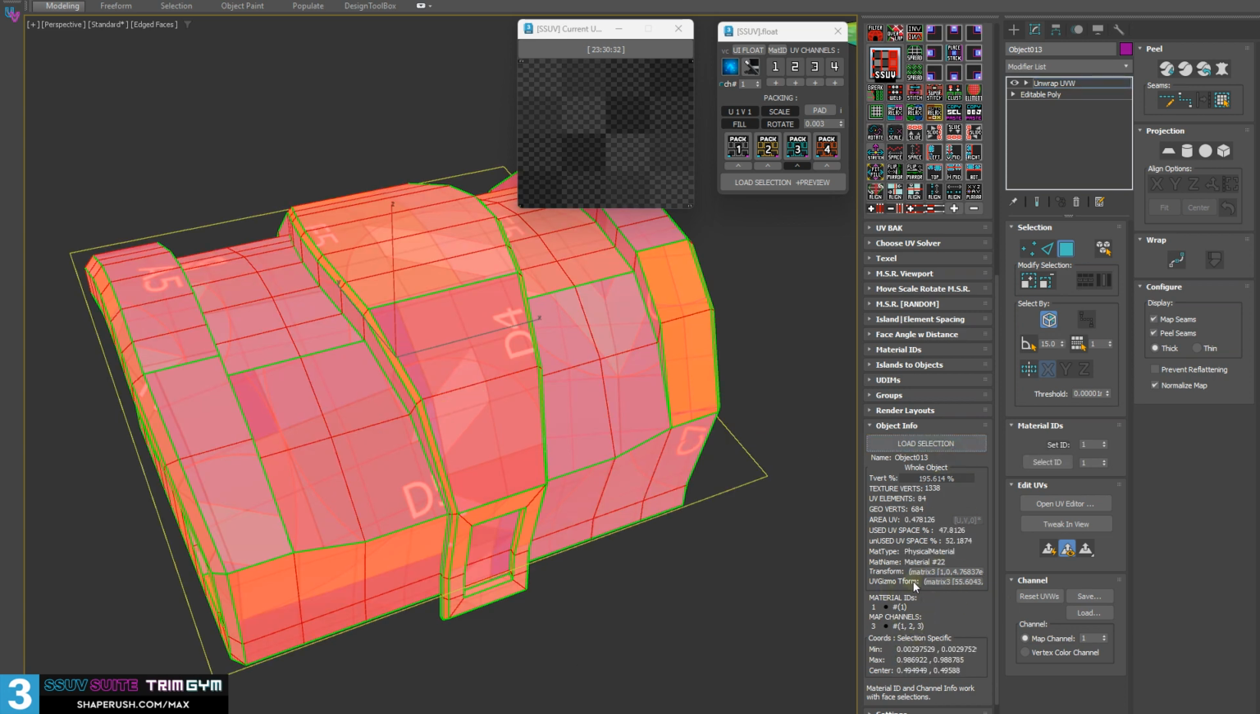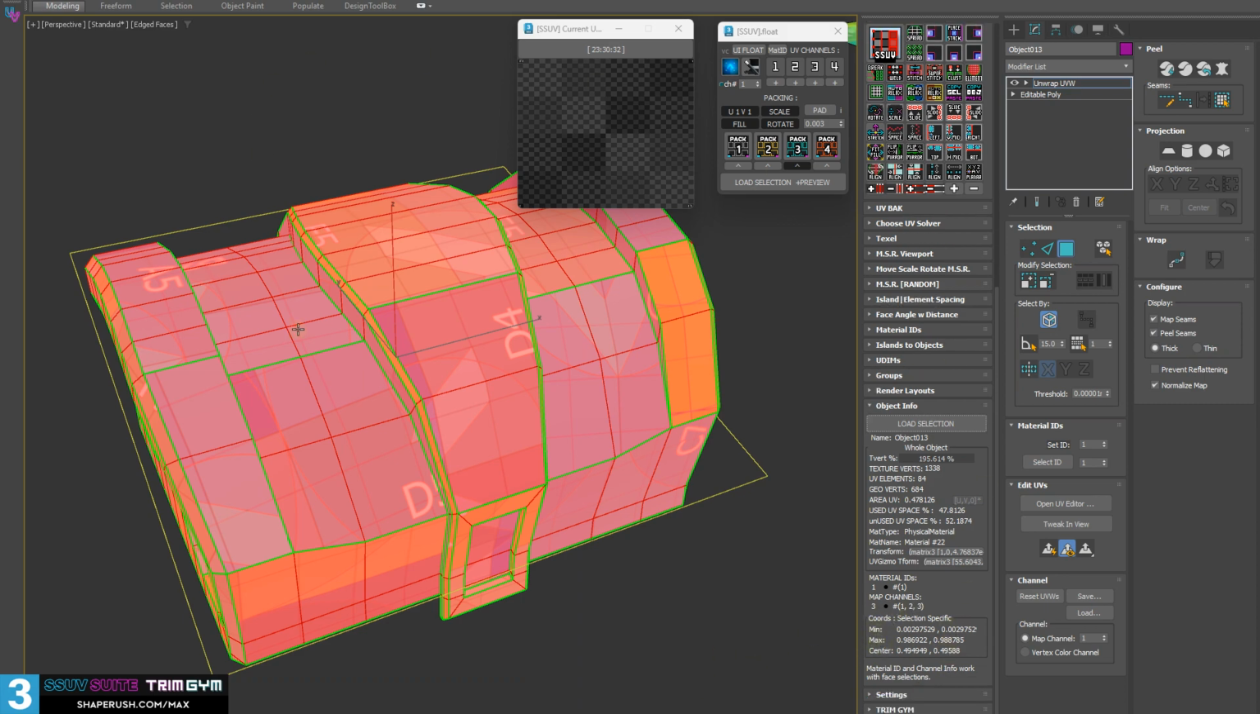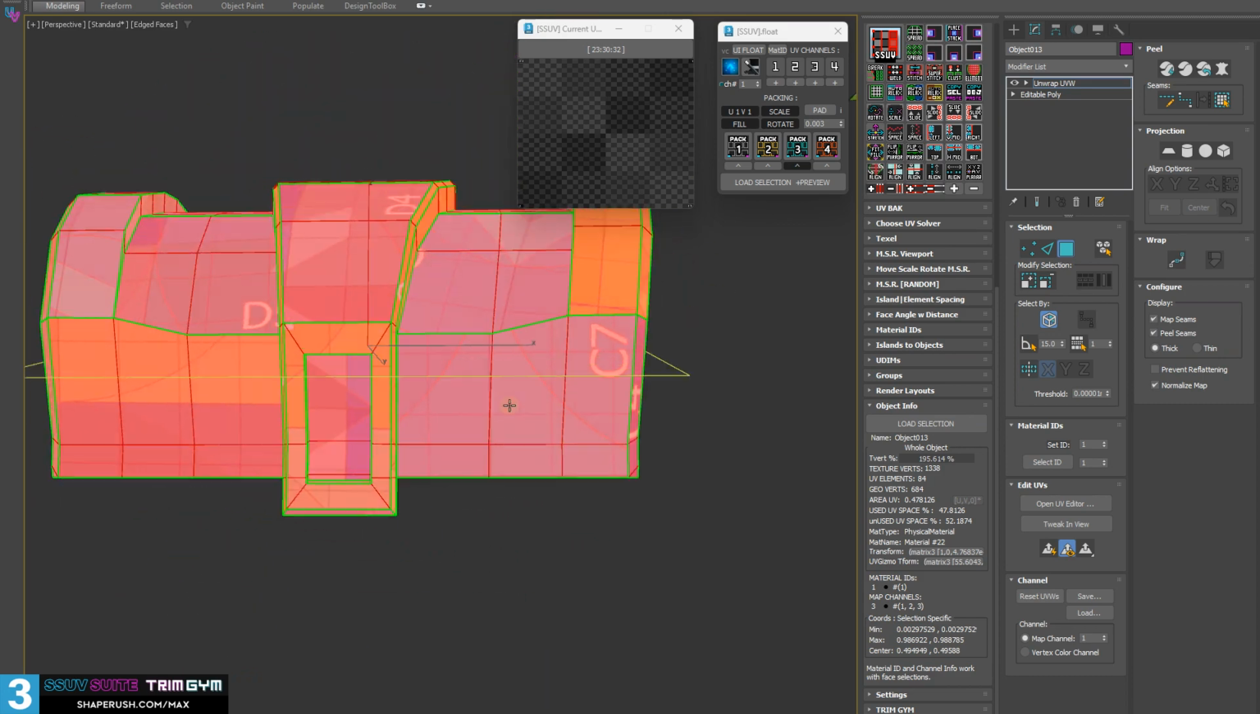Now we have the physical material, the material name, those transform informations. We have material ID. That number is set there for 1. The map channels, there's 3 of them. That's 1, 2, and 3. We have coordinate system for min, max, and center of the entire selection here. So we have the entire object selected.